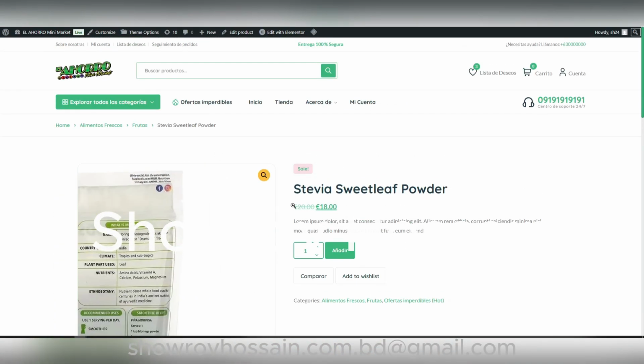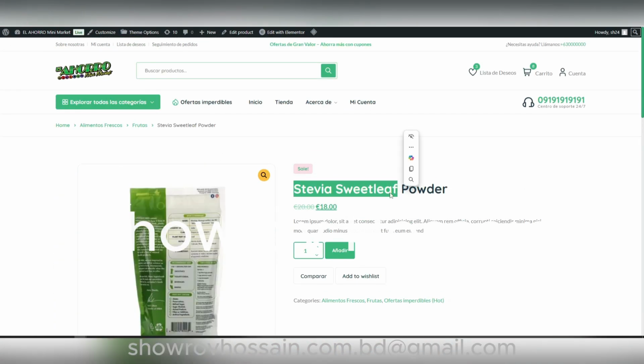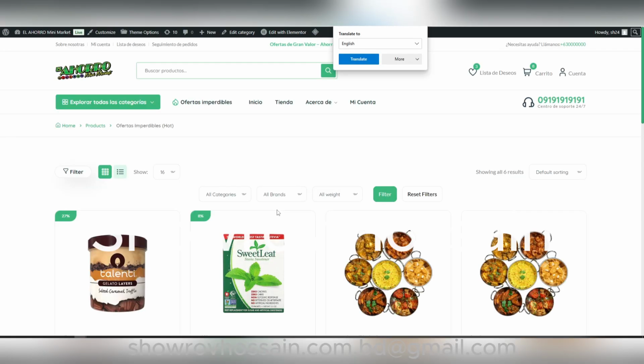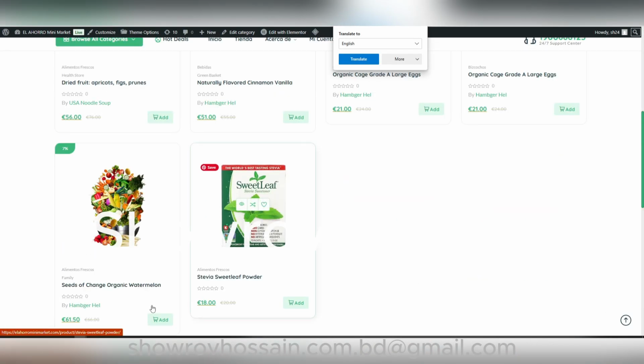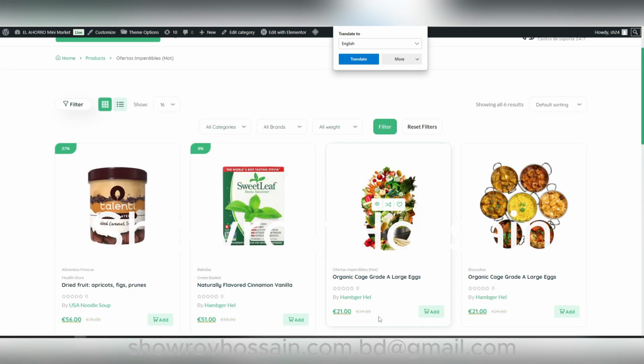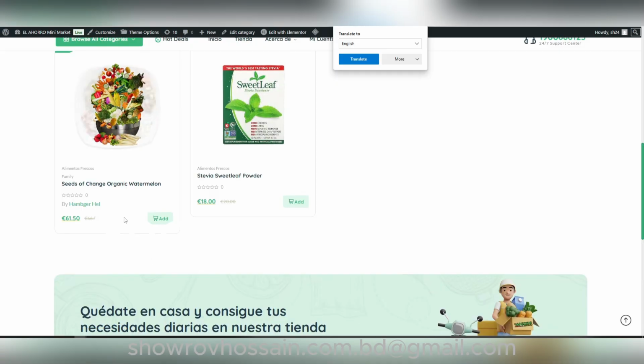And as we added this stevia sweet leaf in the offer section, just click there and let's see if it is added or not. Obviously it will be added. Look, here is our product, stevia sweet leaf powder. So that's it, the condition in our section.